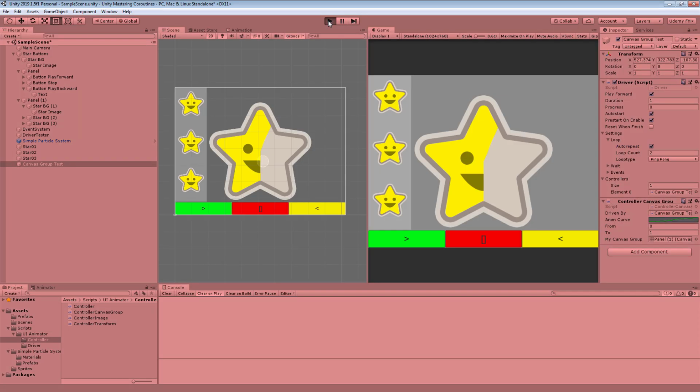To test it, press play. And we can see our Canvas group component is working how it should.